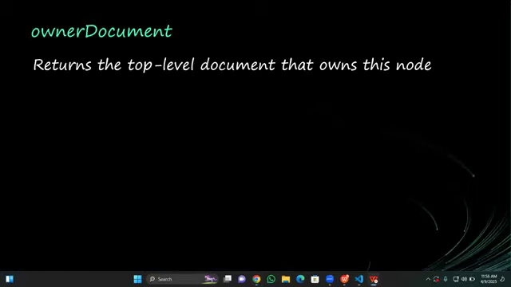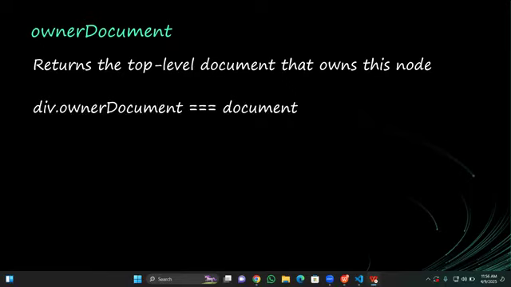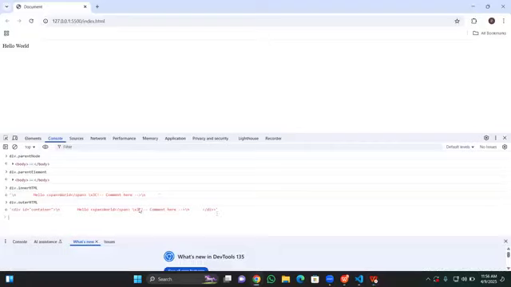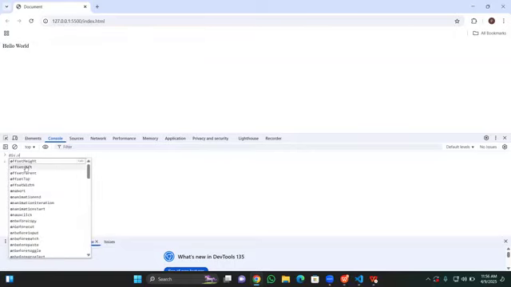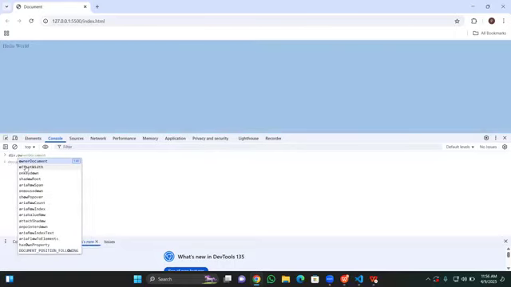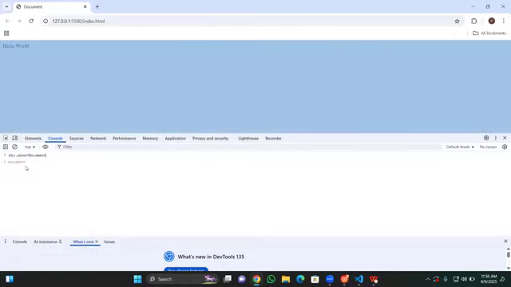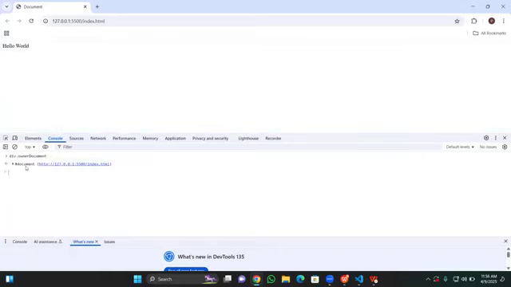Okay. So we also have ownerDocument. It returns the top level document that owns this node. So let's try and see what div.ownerDocument will give us. Now you can see the ownerDocument here is the document object. Basically, most of the time it will be the document object.